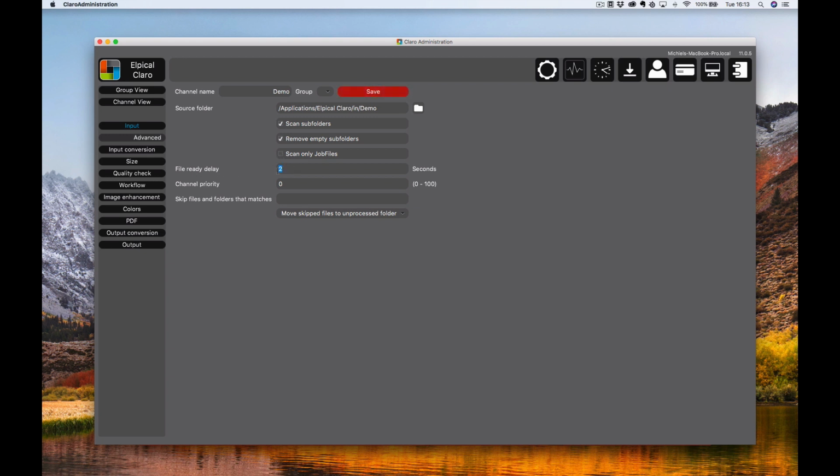Then we have a delay of so many seconds before the files are ready. This gives you some time to input all the files you want to input, and you can set a priority for your channel. So obviously the highest number is the highest priority, and they will get processed faster. And then you can also say, I don't want to process any files or folders that match a certain name, and those will be either deleted or skipped and moved to the unprocessed folder. That is basically what the input folder is.